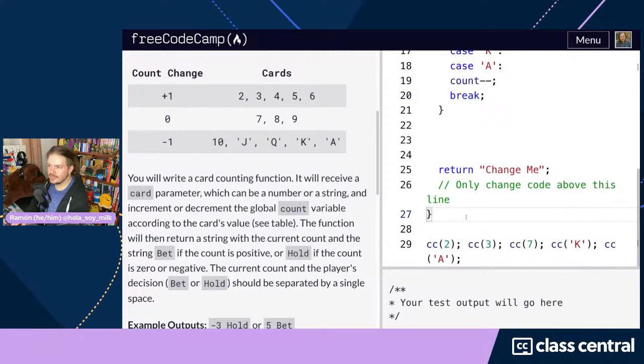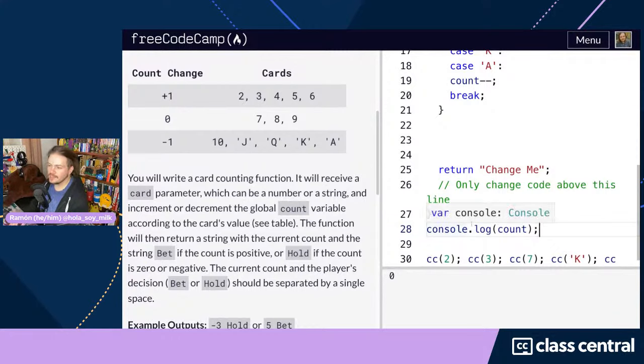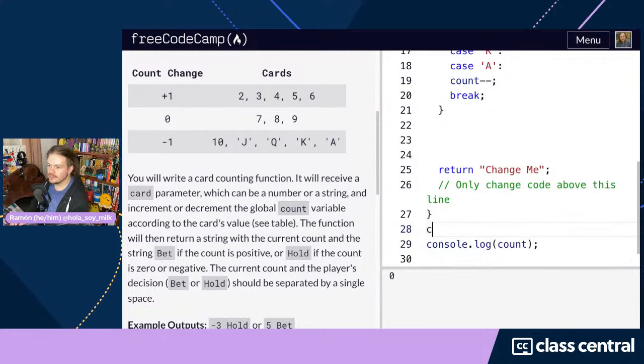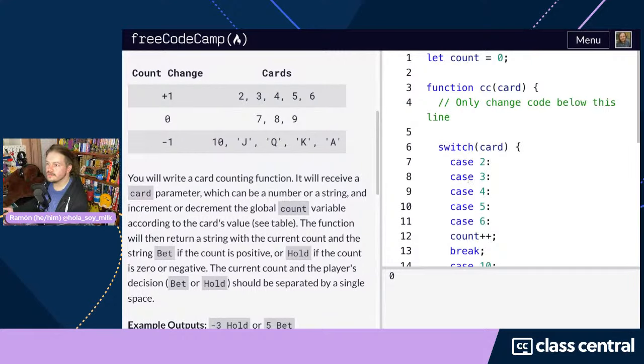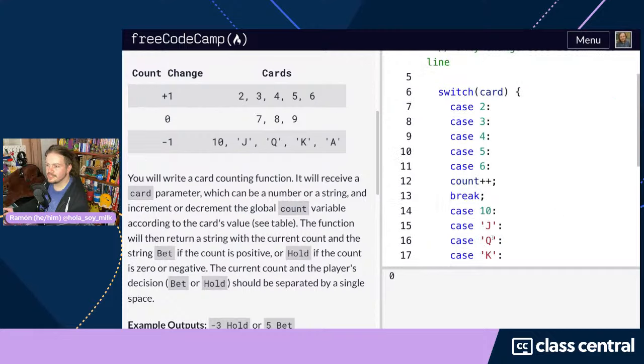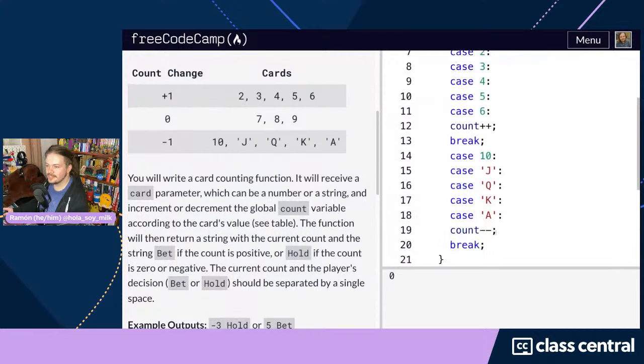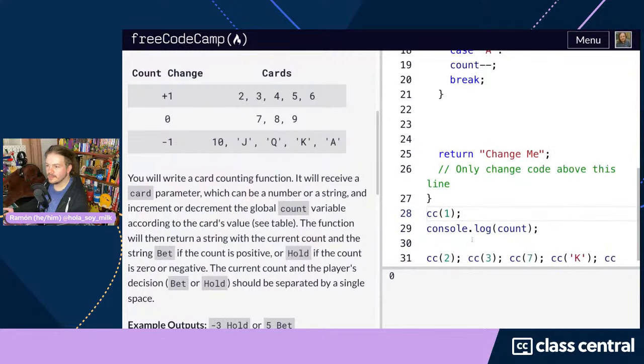So let's console log count. It's zero. Let's call CC, 1. Now what did I do? We let count equal zero. Depending on the card, we either plus plus, break, or minus minus, break. CC 1. One doesn't do anything. That's why nothing changed. My bad. Let's try 4. The count goes up by one. Let's try 10. Minus one. So that's how that works.